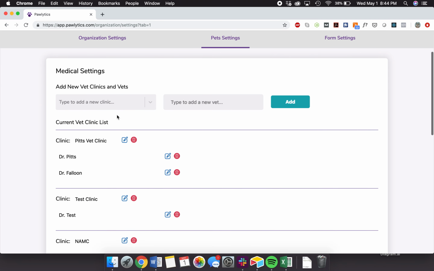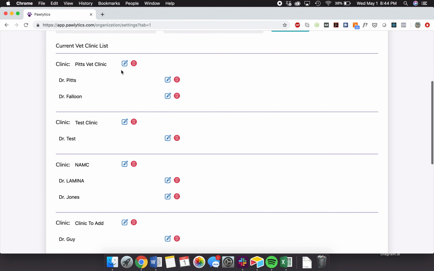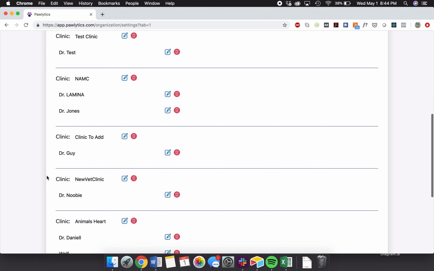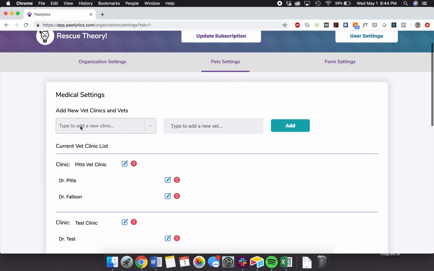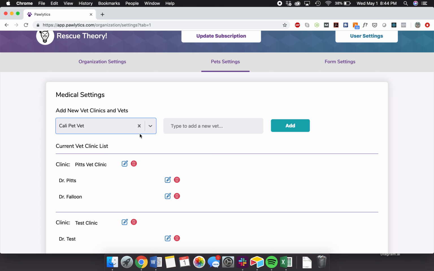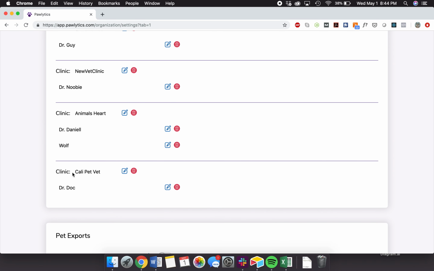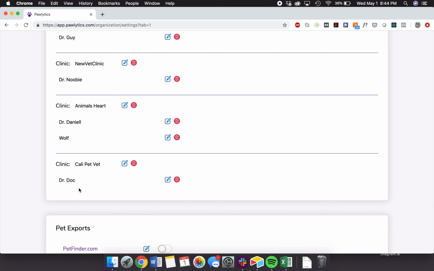Your pet setting is in here, so this is where you can add the vet clinics and the various vets within the clinic. So let's say we wanted to add a new clinic, and we'll call it Cali Pet Vet. And I'm going to create it. And I want to add Dr. Doc to it. And I will hit add. And now I have got the vet clinic and the doctor, which will appear when I'm adding a medical record for a pet.